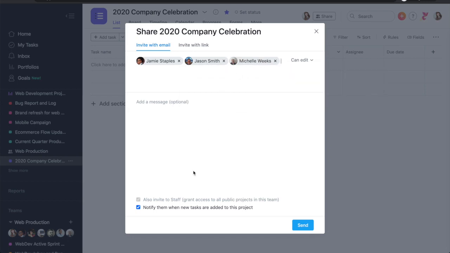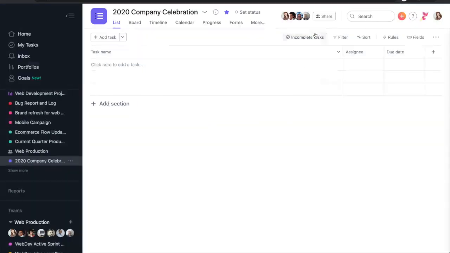All right. I'm also going to, while I'm here, unselect this box that says notify them when tasks are added. We're going to be doing a lot of brainstorming here, and I don't want to overflood them with notifications every time I add a task. So I'm going to take that off before I send out those invitations. You can see now my member list for this project has grown, and they are in that project.